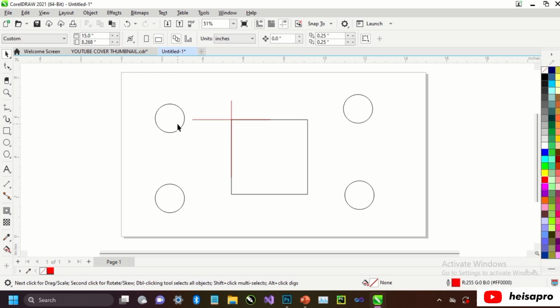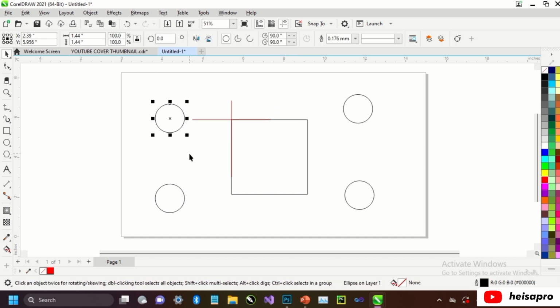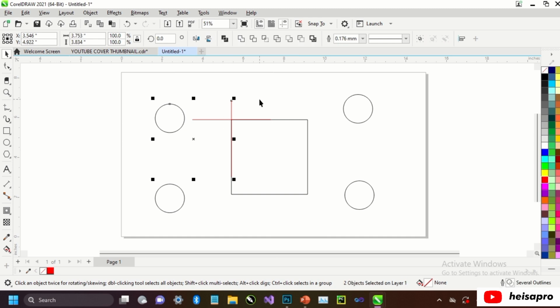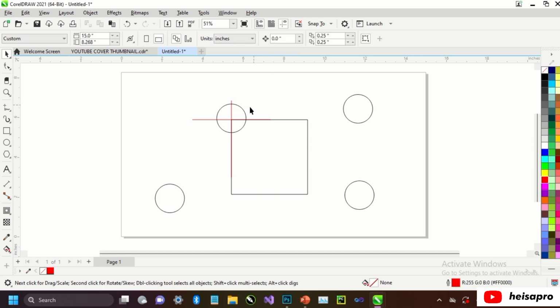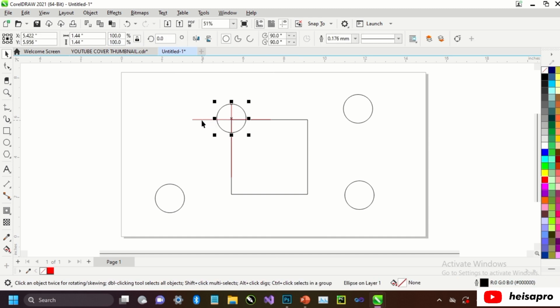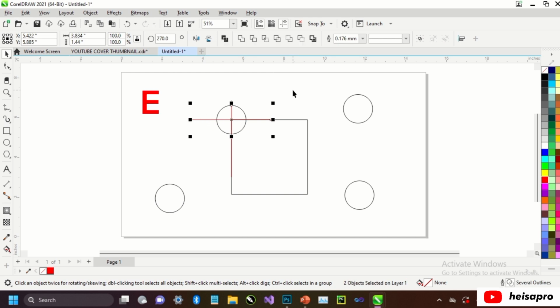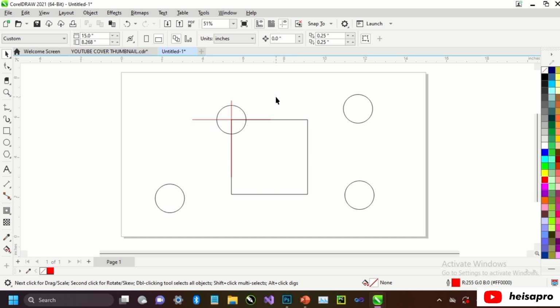Now we select the first circle as the target object, then while holding on to the Shift key, we select the vertical line and press C for center horizontal alignment. Next, you select the circle and select the horizontal line as the reference object and press E for center vertical alignment. And now we have been able to align the first circle to a vertex of the square. So let's align the remaining circles.